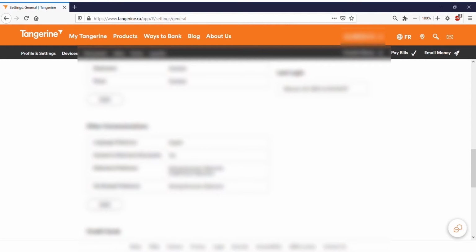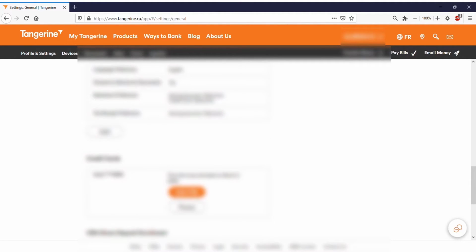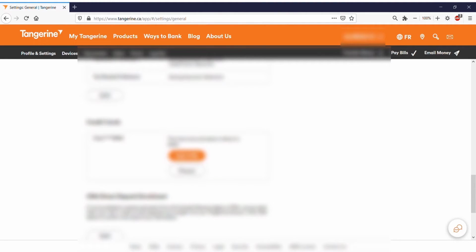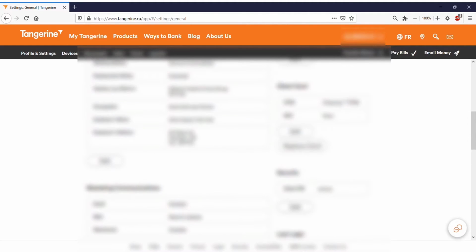Other types of communication, language, for example, consent to electronic. You have to actually give consent when you sign up, and I don't think there's any other way. Tax receipts and everything, you can see them here. Credit cards, you can edit your PIN. You can also edit your PIN in the credit card section that I showed you earlier. CRA direct deposit is what we saw before. Tax residency certificate, and that's it.